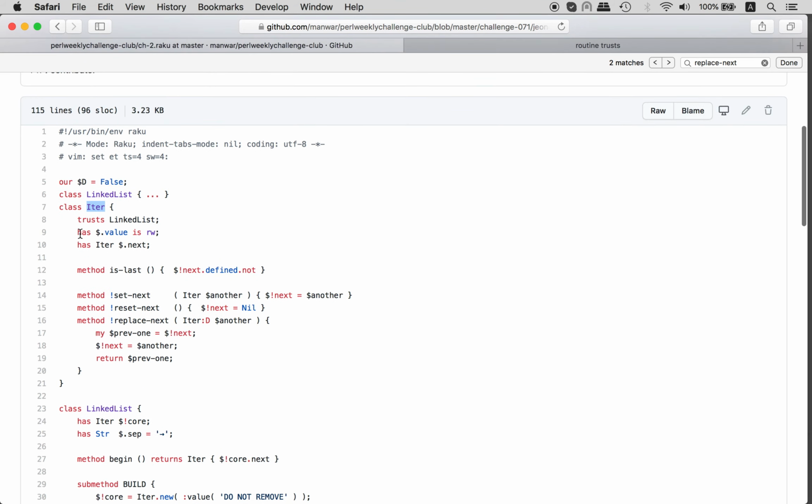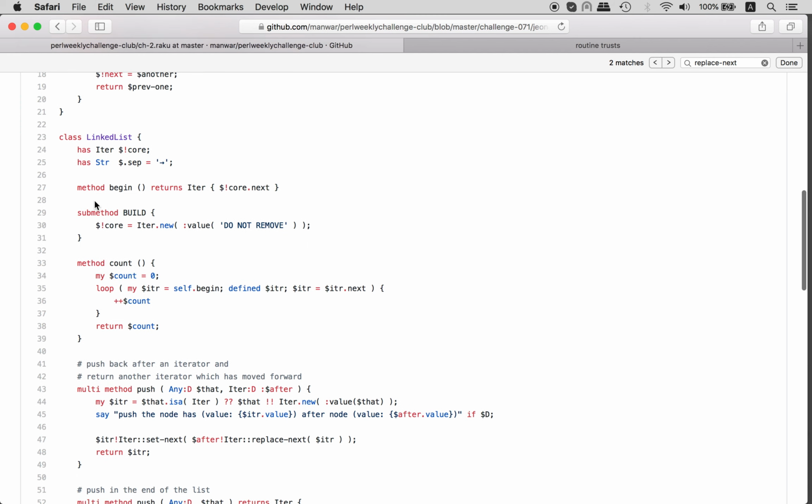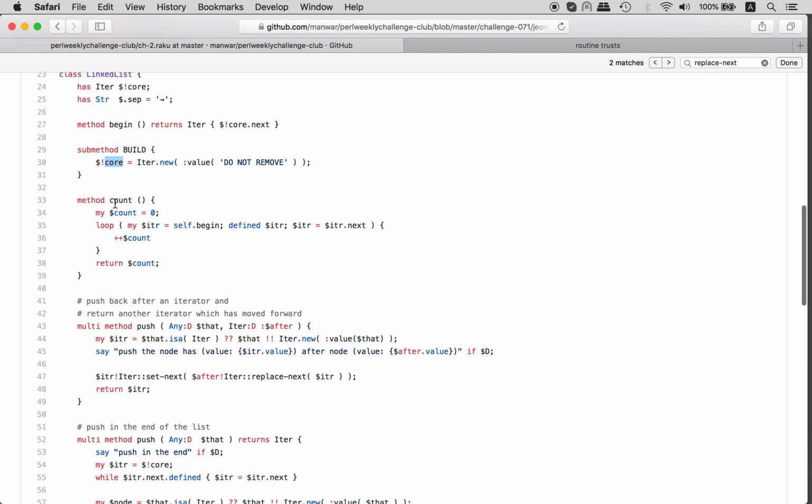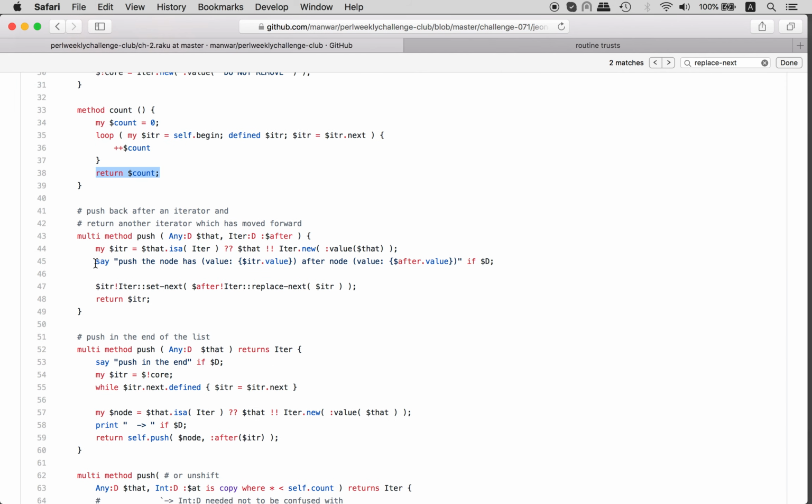Wait. So basically, it's a node, right? Yeah. When we create it, we set the core to the do not remove value. So it's the first the core. I don't know what this core means here. And to count, this loop is C++. So you increment the count while this defined iterator, which is the next, right? While there is something next, we can increment the count, and then we get the length of the linked list.